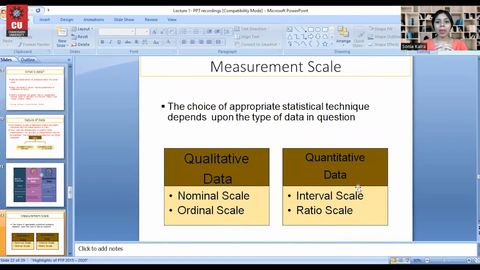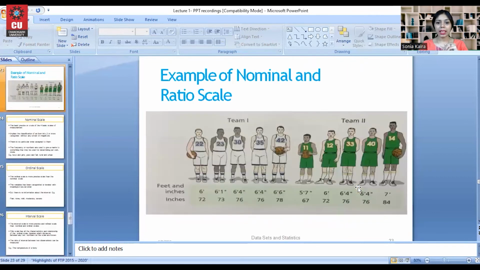Now we are starting the measurement scale. The choice of appropriate statistical technique depends upon the type of data in question. In qualitative data, we are considering two types of scale, that is nominal and ordinal. In quantitative data, we are considering two types of scale, that is interval and ratio. These are examples of nominal and ratio scale.